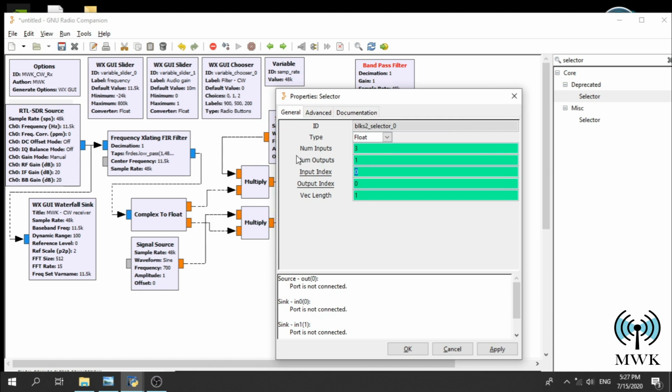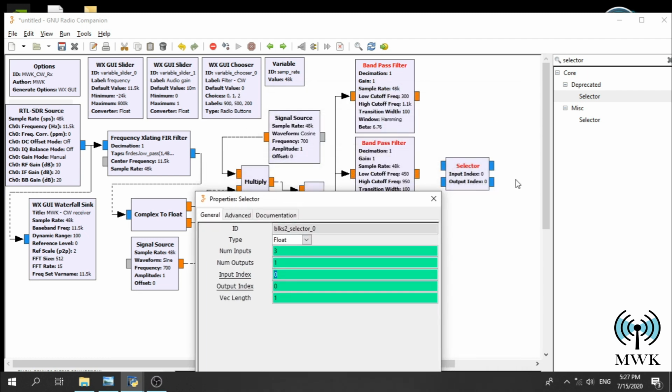Variable chooser 0 from the WX GUI chooser, from this block here, we choose from 0, 1, 2. So the input index, we should make the ID of the WX GUI chooser that we type here, variable chooser 0, that we built, and that we made choices and a label. So we need to link the selector to this by the ID of that. So let's put the ID here. So let's put variable chooser 0 and the output index is 0 and vector length is 1.